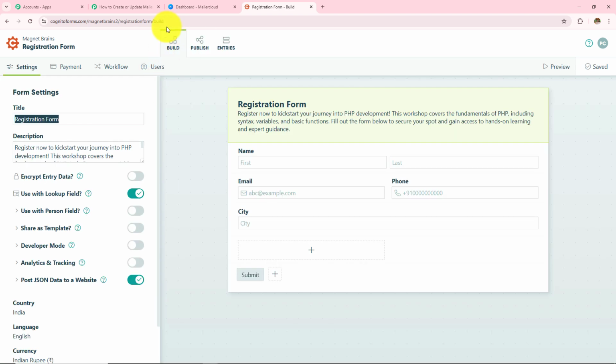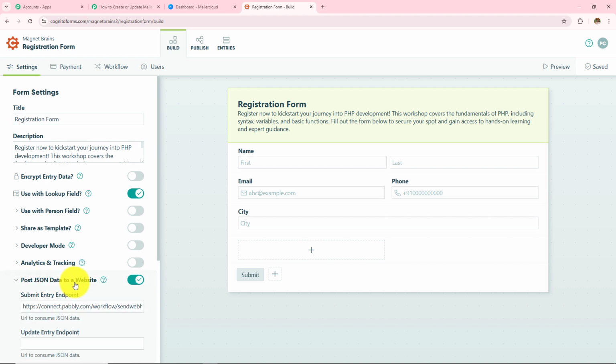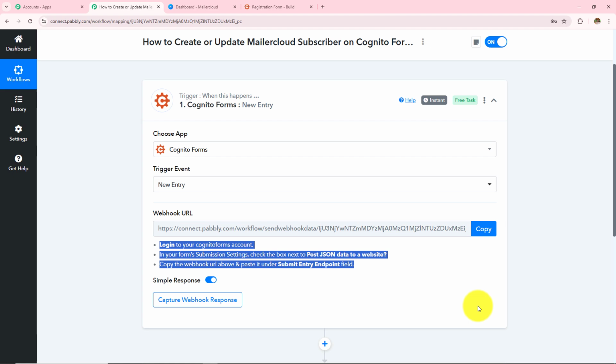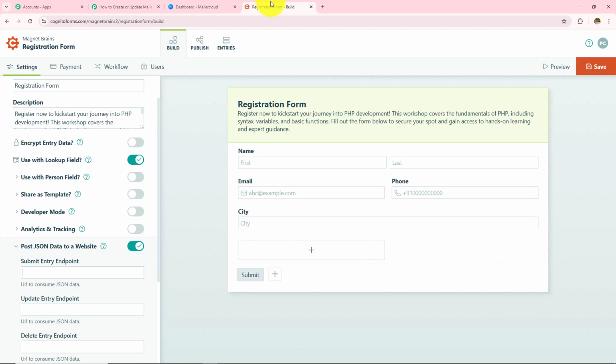And here under this build, I can see all these options on the left hand side where I have to click on this post JSON data to a website, and I am going to remove this existing webhook URL from over here, and then I'll go back to Pabbly Connect, copy this webhook URL and paste that webhook URL over here, and then I simply have to click on this save on the top right corner. Here the changes have been saved successfully, and now let's go back to Pabbly Connect.